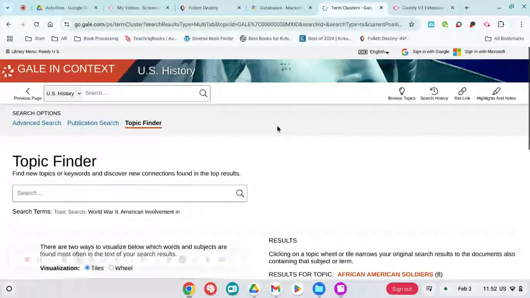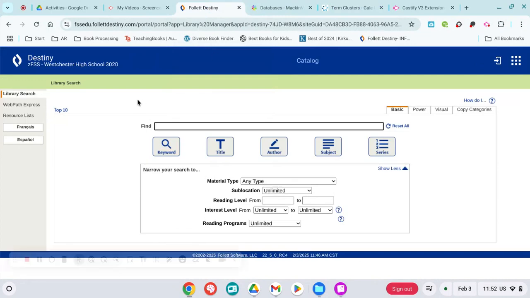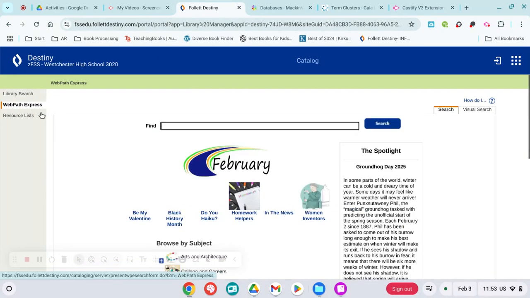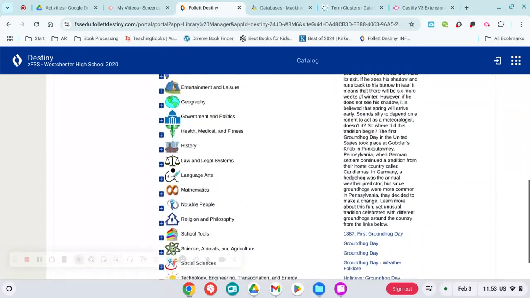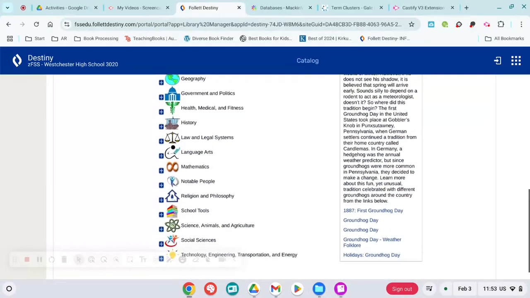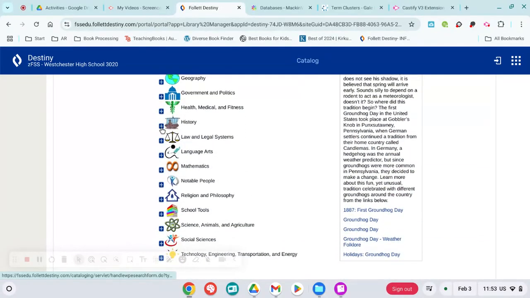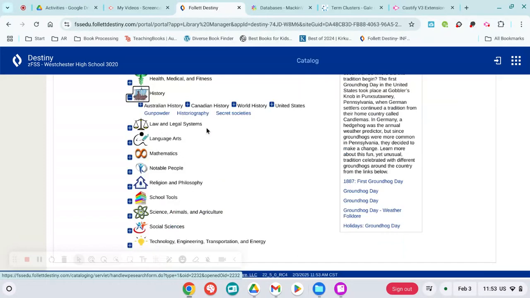All right, now in Destiny, you can also use Destiny to help find a topic. So once you're in Destiny, over here on the left, you have this Web Path Express. You can click on that, and this is going to bring up some different topics for resources. So we're going to go with history. If you hit this plus sign, it's going to bring down more topics for you.